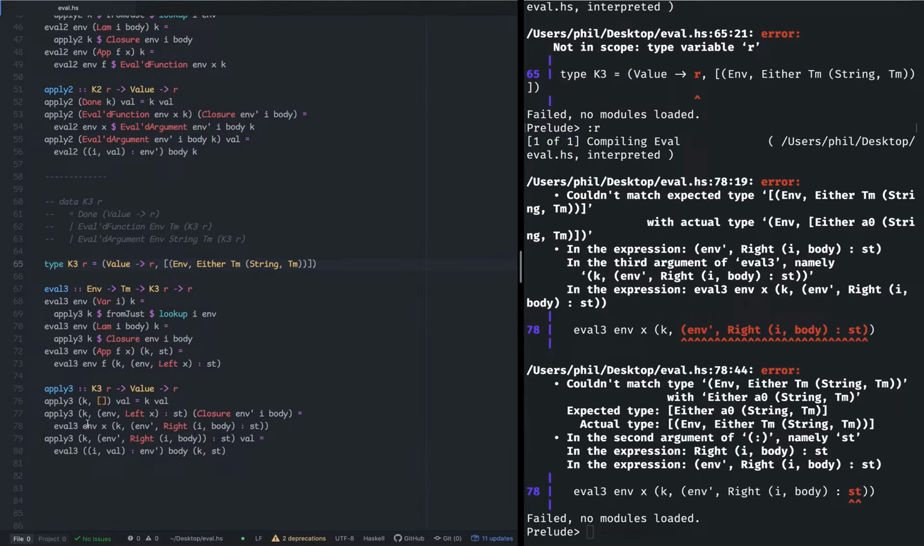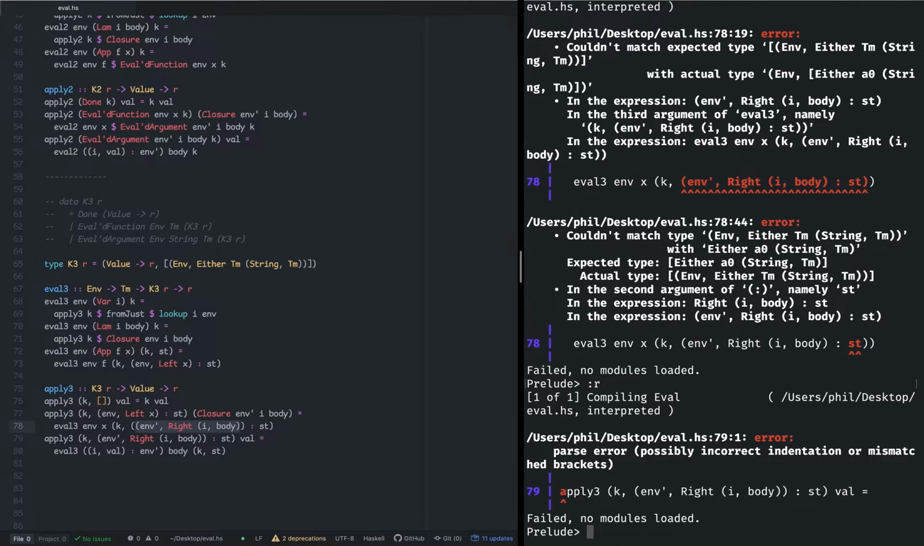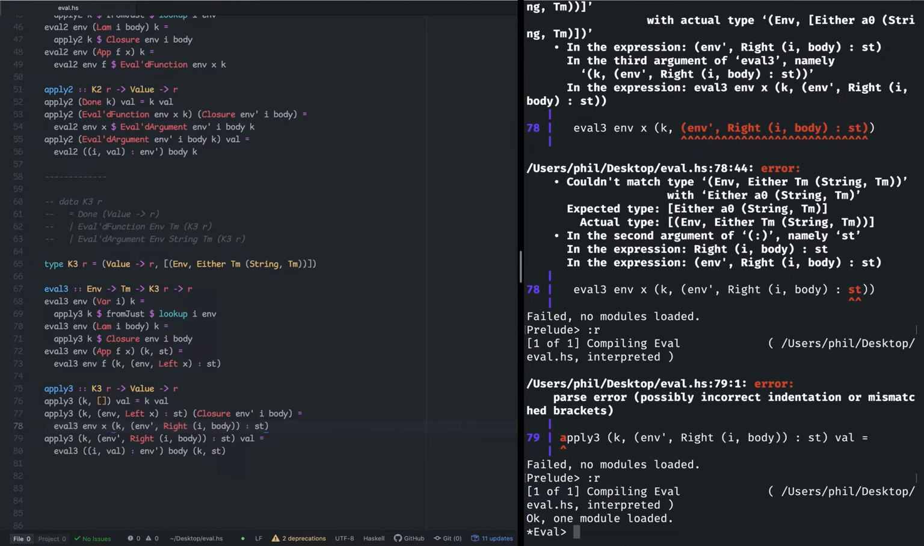Couldn't match type. Stack frame with either. Okay. Obviously I've missed something here. Okay, this is just a parentheses problem, I guess. No, not correct. Let's try to group this correctly. Okay, there we go. So let's do the usual test.